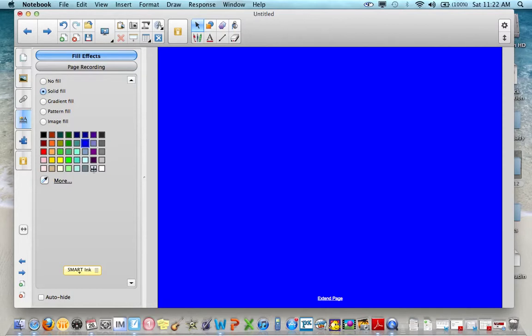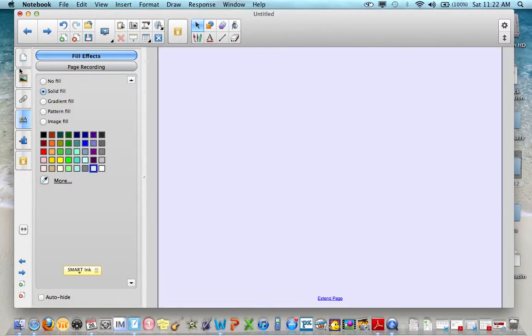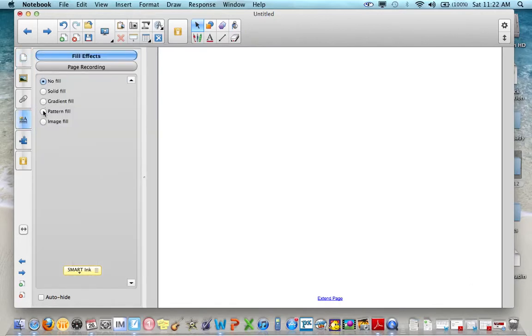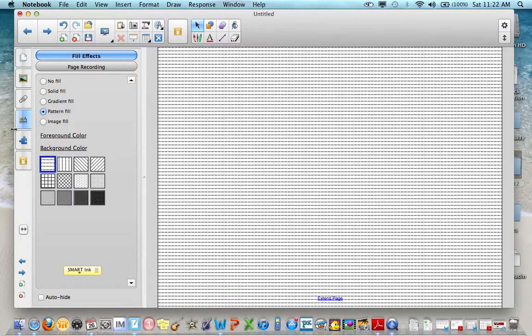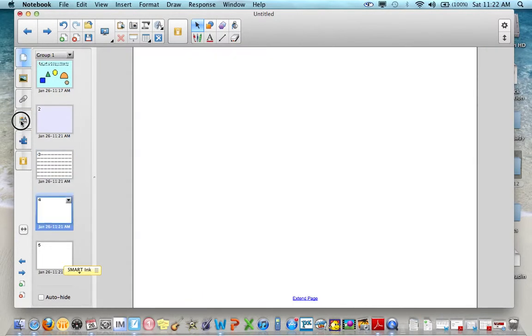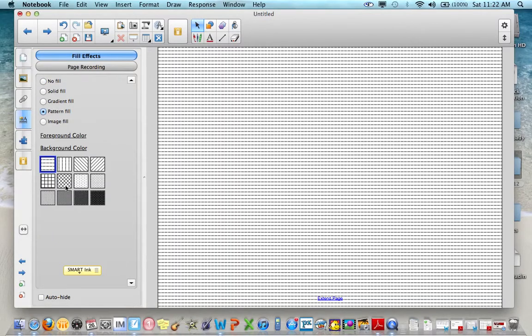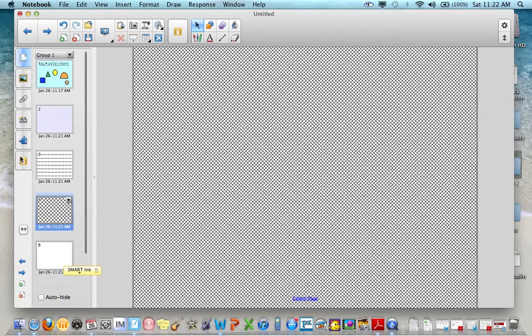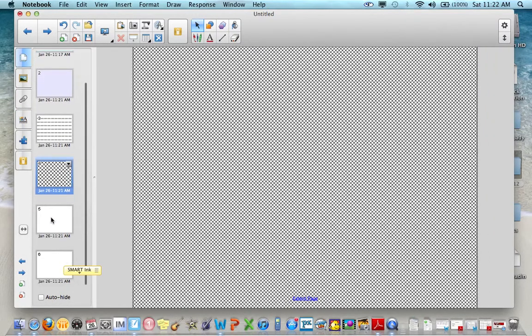So remember, because I was on the actual page, that's why the solid fill just colors the whole page, not any kind of image. We'll do a pattern fill on this one, why not? Something new and different. You can do a pattern fill on this one too. I've actually never done that. It might get a little busy with whatever activity you have on the page, but trial and error.